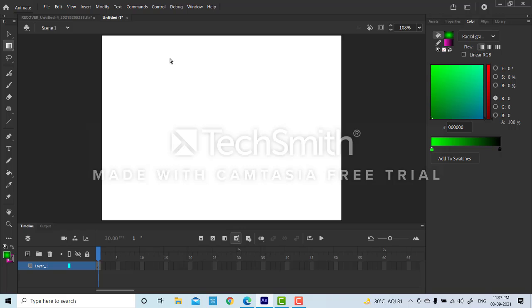So at first you have to draw some shape tool. Here is your shape tool. Click on that. Rectangle tool, rectangle, oval, polystar. So I am going to use that polystar tool, and then I am going to draw a shape using my mouse pointer.